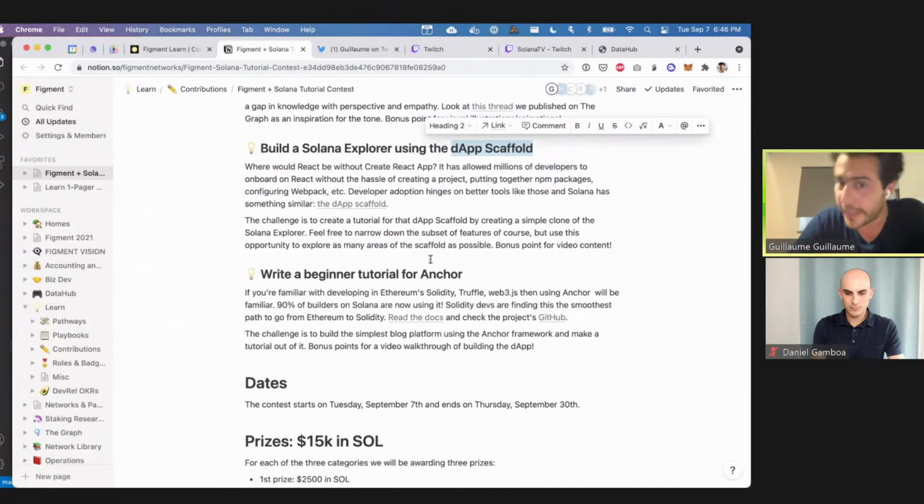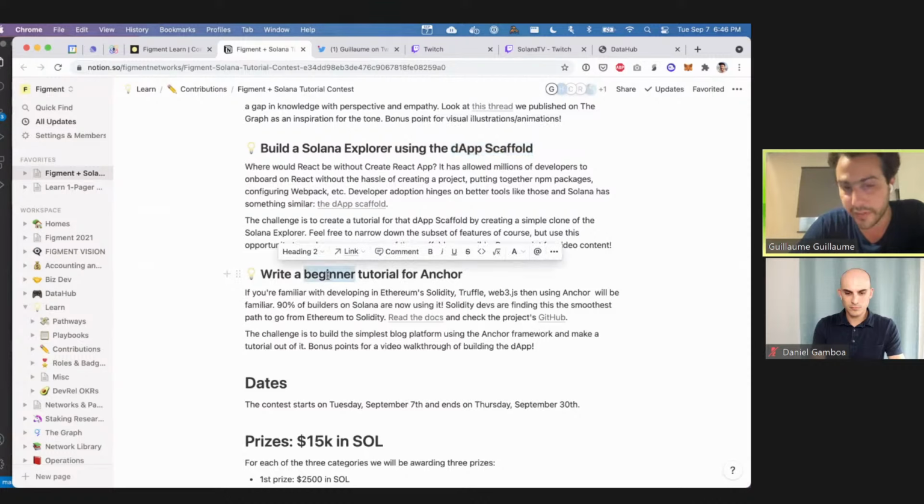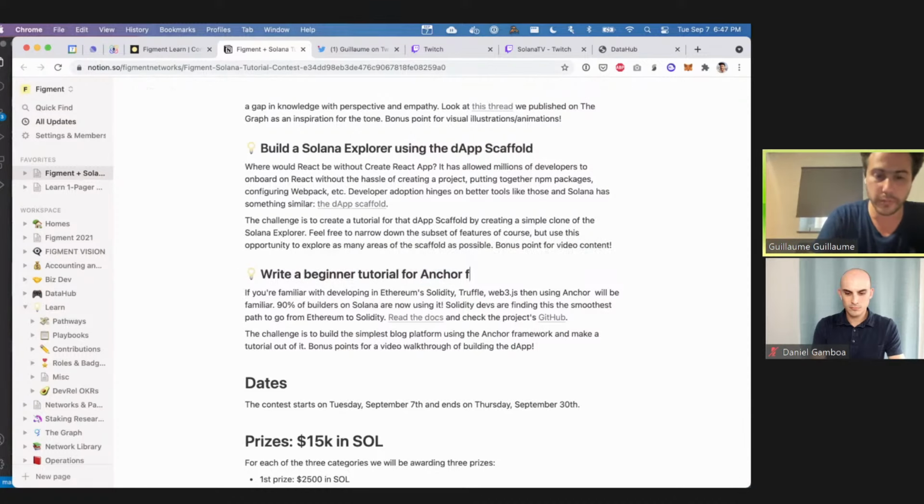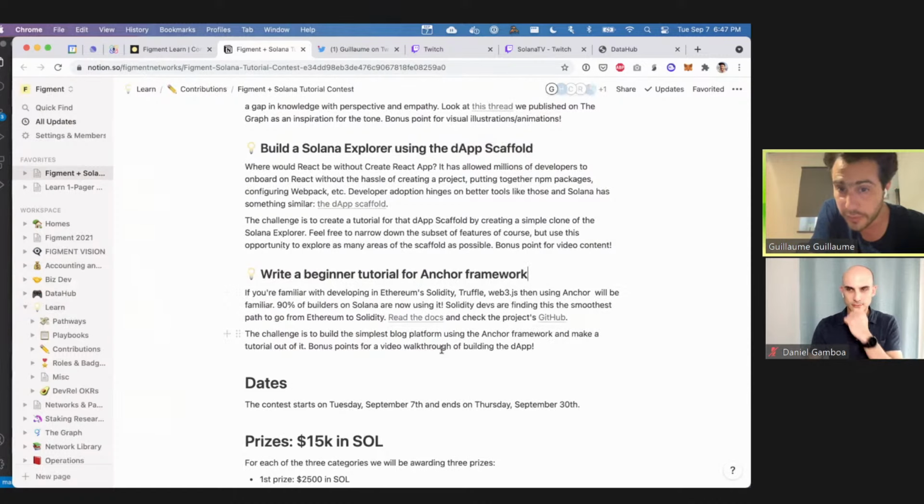And the third category, a little bit more advanced, although I said beginner, is trying to use the Anchor framework. I should probably rename this framework. Explain to other Solana devs how to use the Anchor framework. From what I've understood, 90% of the developers who are working on Solana right now are using Anchor to build those dApps. It has a front end. It has utilities for writing smart contracts, for compiling and deploying them. We've linked to the docs, to the project GitHub.